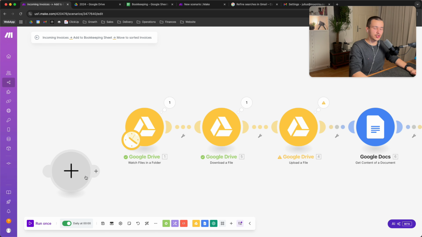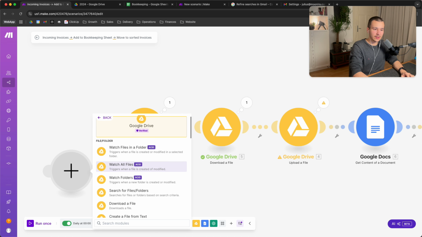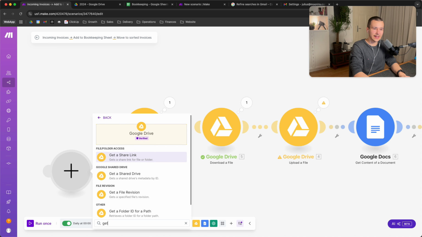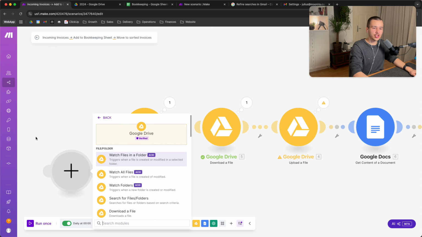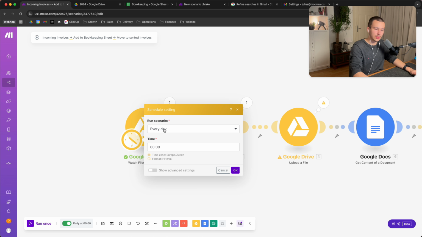So instead of this module, you could technically use a Google Drive search, either search for files or folders, or I don't know if there's a get file. No, then it's search for files and folders. Just one that basically gives you all of the contents from a folder, and then you add the time. So that's the first module.